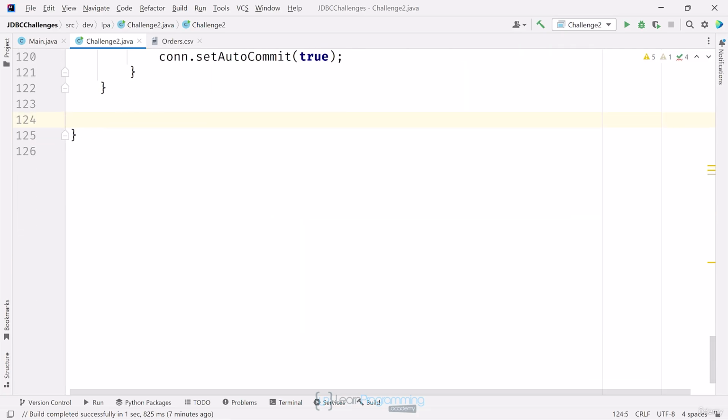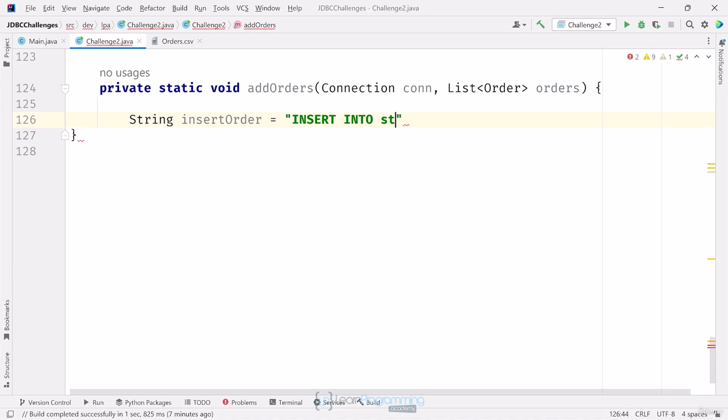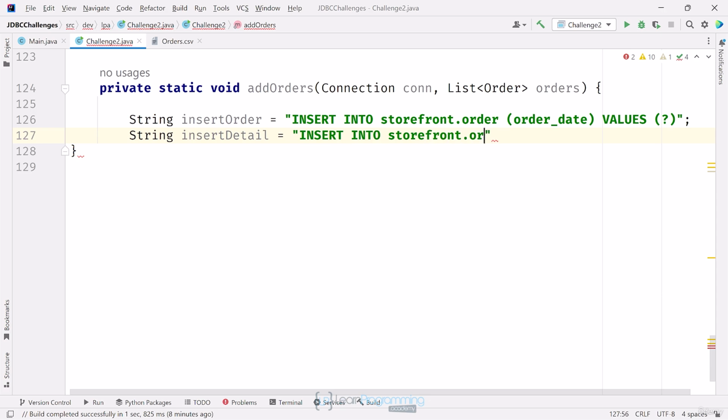We're almost done. I need a method which I'll call add orders. That'll take the connection and the list of orders. I'll set up a string for the insert order. Now don't forget, you need to specify parameters with a question mark and not a string specifier. I only have one placeholder, and that's for the order date. And I'll set up the string for insert detail, and that's very similar, but it has 3 placeholders.